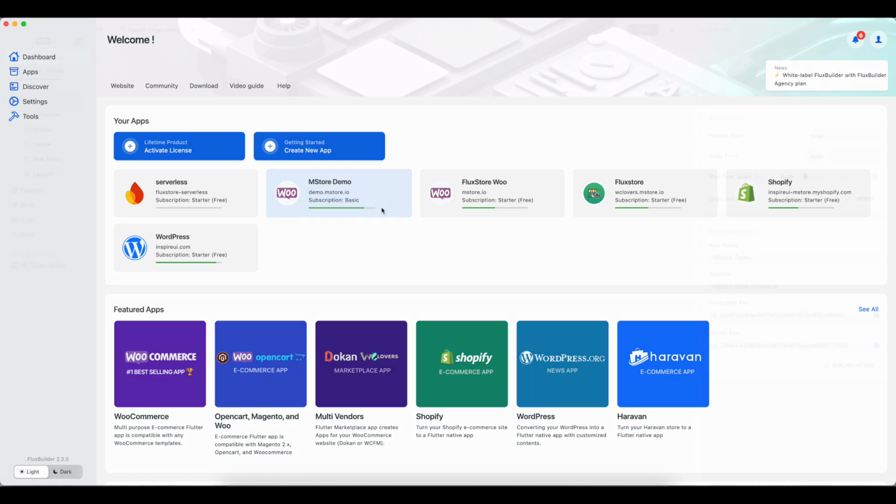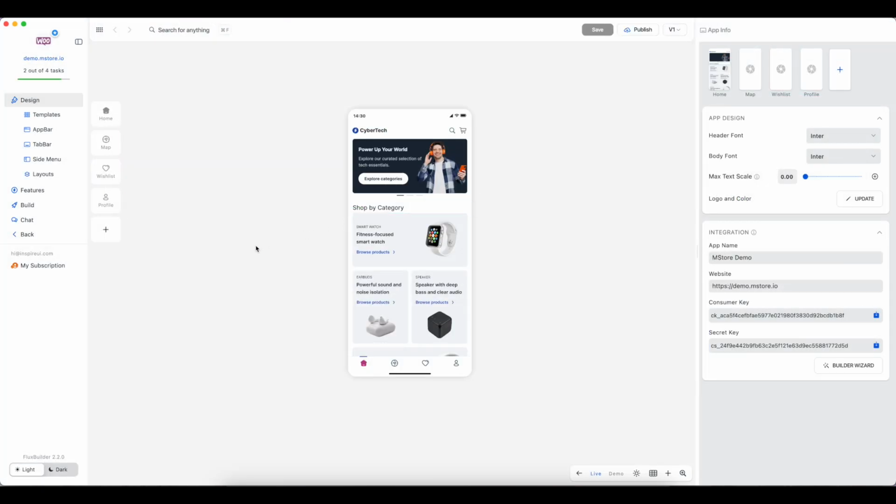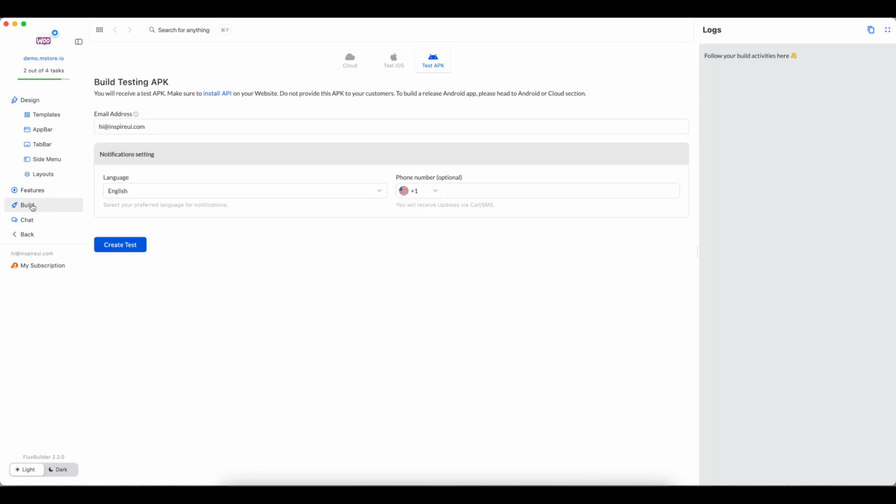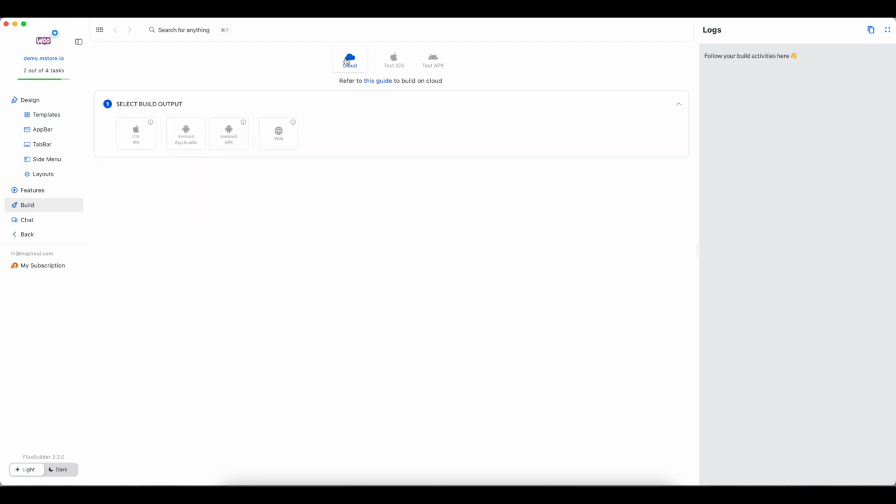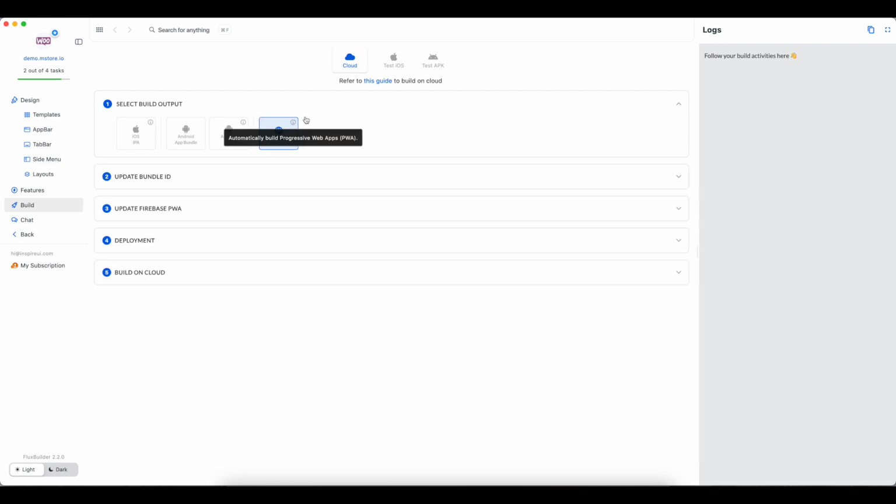Now, open your active app and then navigate to the build feature. Here, select the cloud option. Click the web option to open the build screen of PWA. Before moving to the details, you can click on the guide here to refer.